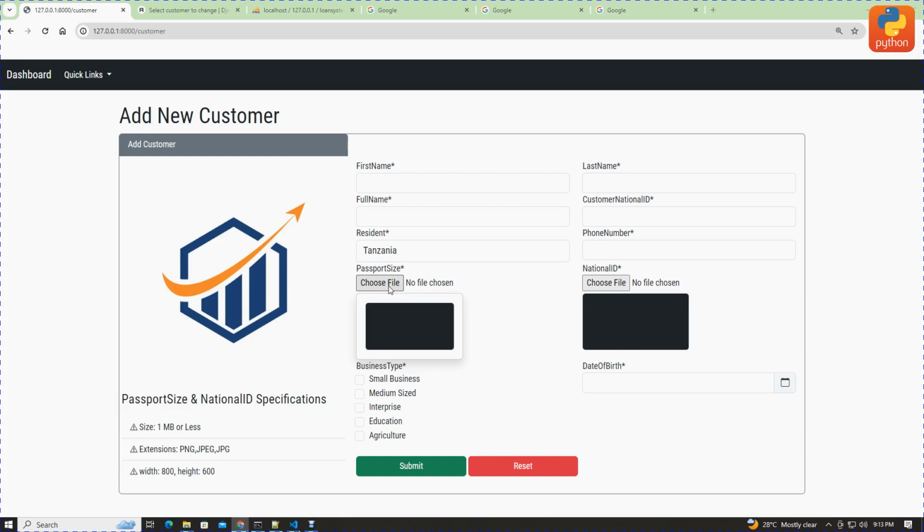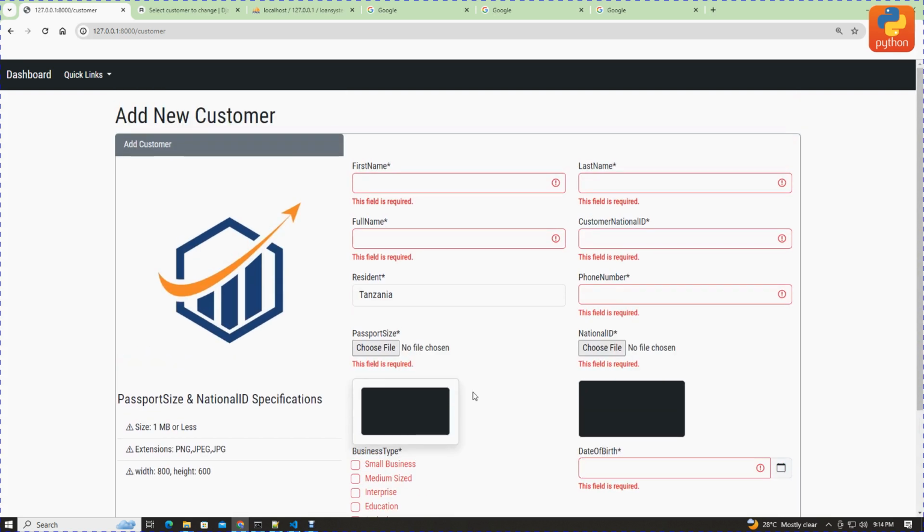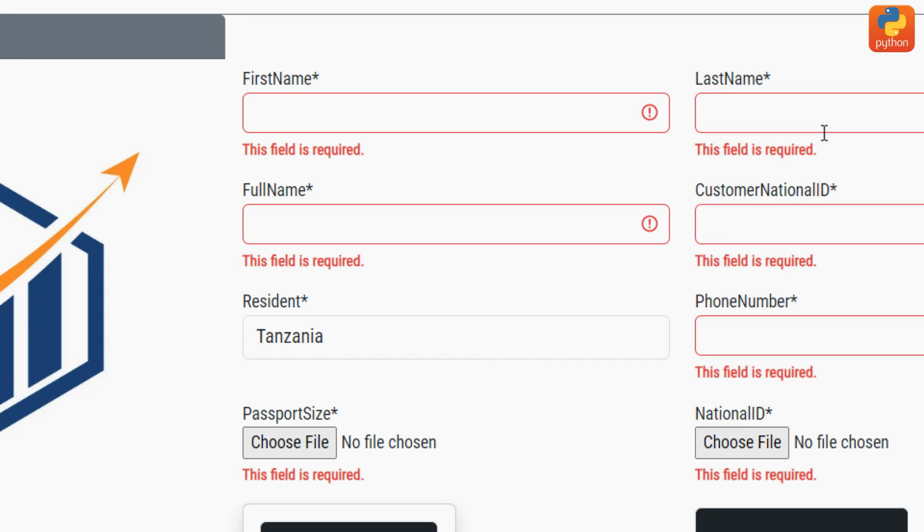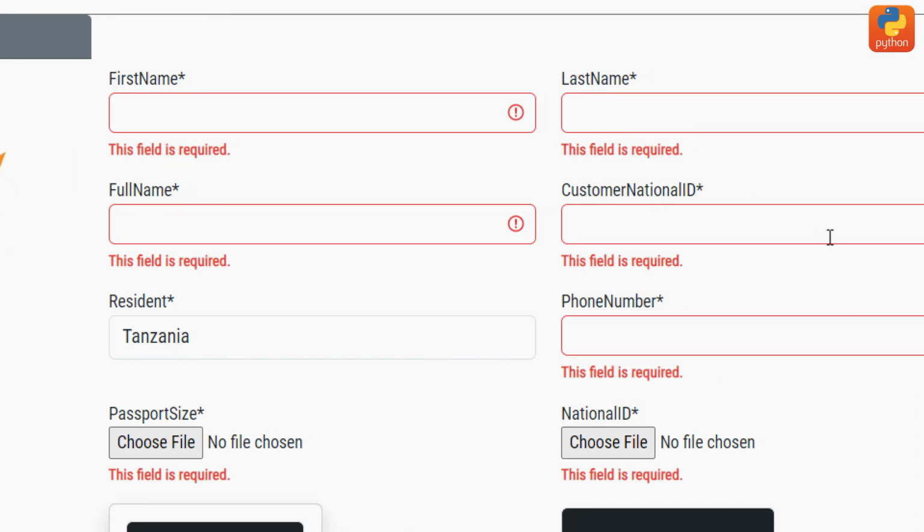So Crispy ni form ambayo ina run kwenye upande wa backend. Okay. So katika form hii ya Django pia tutatumia JavaScript. JavaScript itafanya kazi ya kuupload files. Now for example, nikiklik submit, now you can see some sort of back-end data validation. Ili kuona for example first name is required, last name is required, full name and customer national ID, resident pamoja na phone number is required.